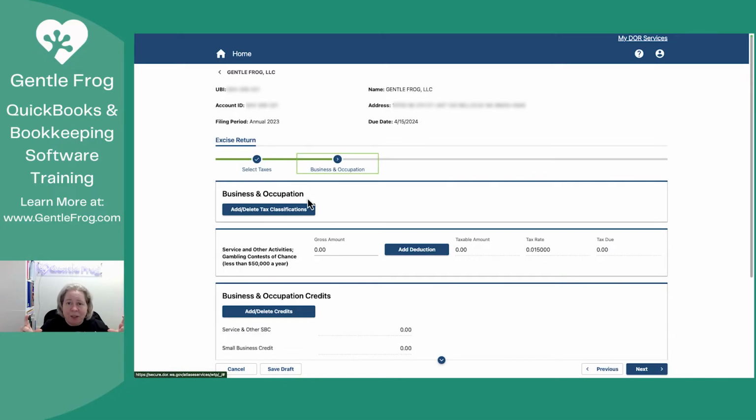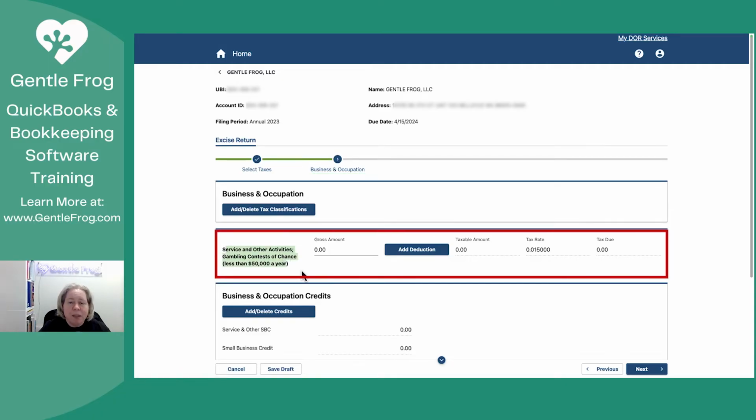In the main header of Business and Occupation, there's Business and Occupation, and then there's Retail with sales tax, and there's some other stuff. The only thing that applies to me is Business and Occupation, so I only have this one header. It says, out of the different types of B&O tax, I indicated that I need to report some service and other. And it says service and other activities or gambling contests of chance less than $50,000 a year.